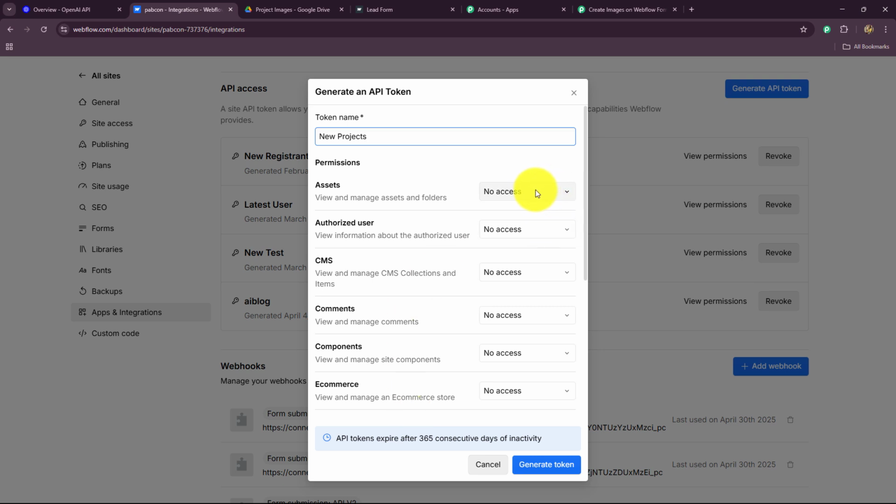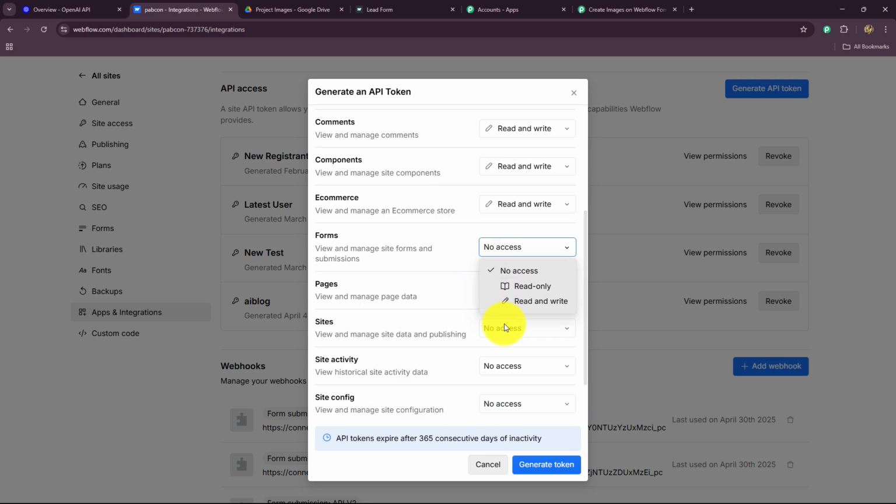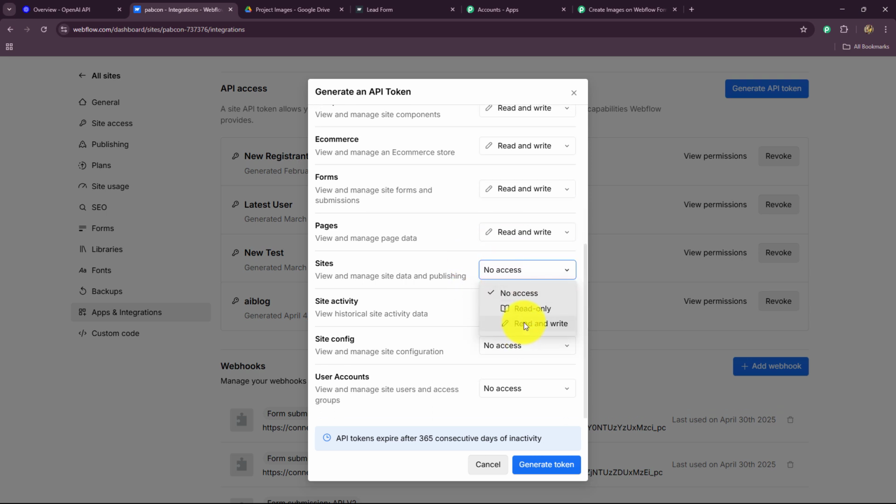Now here we have to provide some permissions and scopes. I'm going to quickly provide the permission, such as for assets, read and write, we have authorized user, read only, we have CMS, we have comments. Okay, then we have components, we have e-commerce. I'm going to provide the permission for all these fields quickly in order to build the connection, and do not worry, your data is 100% safe.